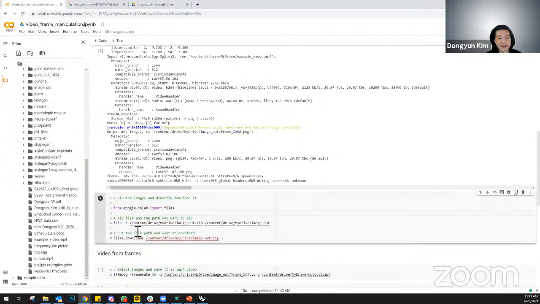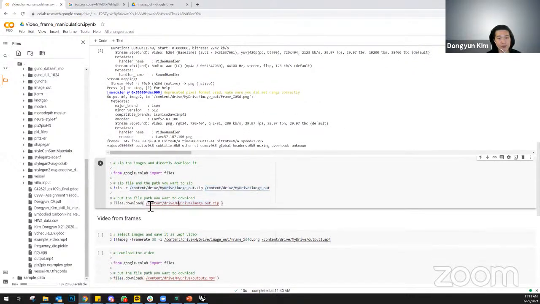So just set the name of the zip file first, and then set the folder where you wanna zip, and then just put the directory of the zip file that you wanna download. Okay.